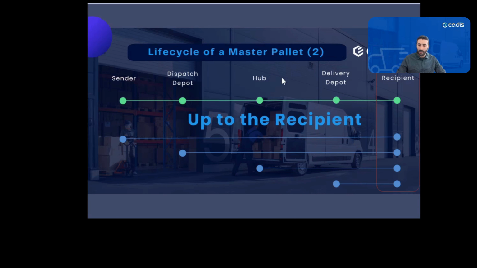The second master pallet is the master pallet consignee. It is grouped at any stage by your sender himself or in your network and will go up to the recipient. This is the one we will see in a few minutes. So the master pallet, as a single handling unit, can be delivered to a final recipient. This is the main objective: consolidation of different packages for a single recipient, delivered as such.